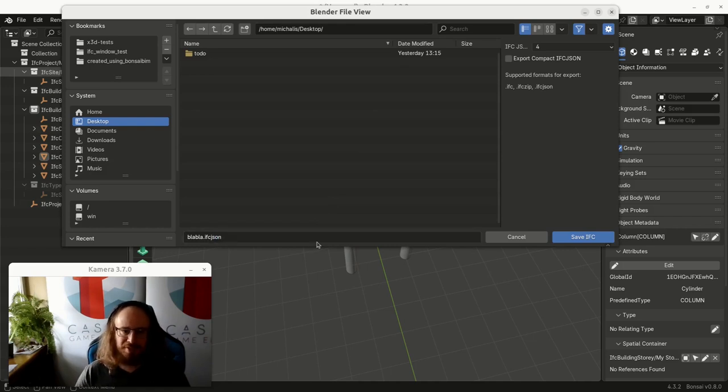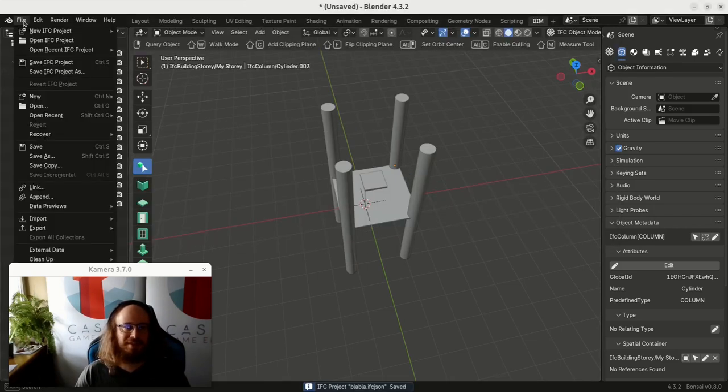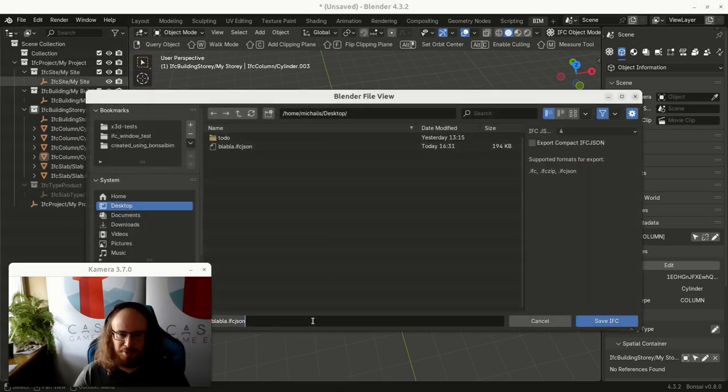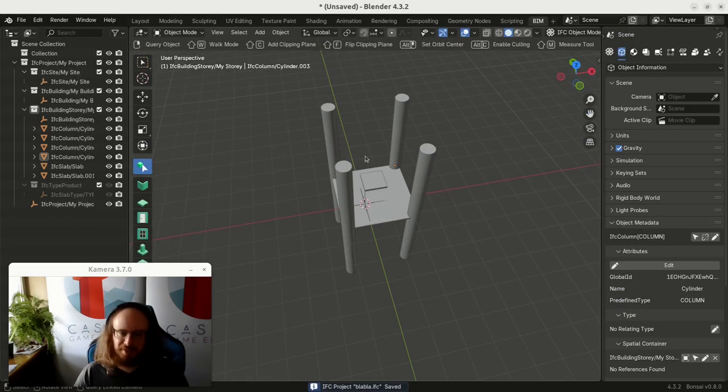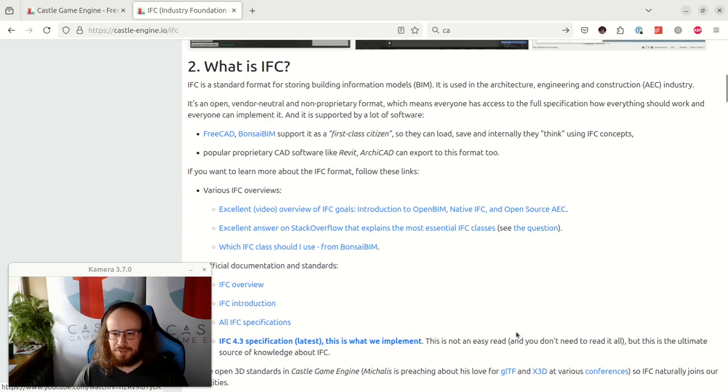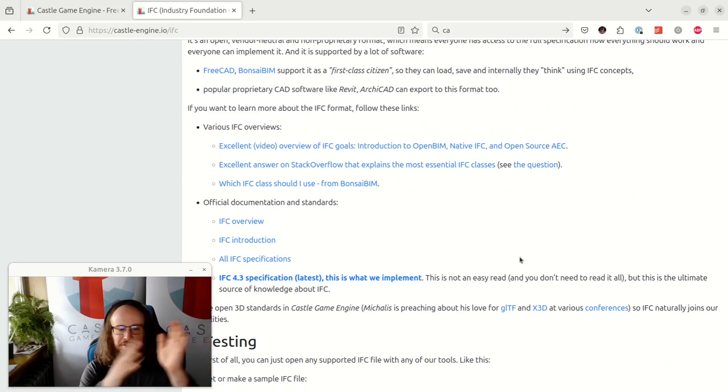Let me actually save it as IFC JSON because this is the format that Castle Game Engine can handle. Let me also save it as the regular IFC file in the step encoding because this is something that FreeCAD can handle. No worries, there are conversion applications between the step encoding and the JSON encoding of the IFC files. I went into details that I probably shouldn't go into at this point, but when you save the IFC file to disk, there are a number of encodings, a number of ways to do it.